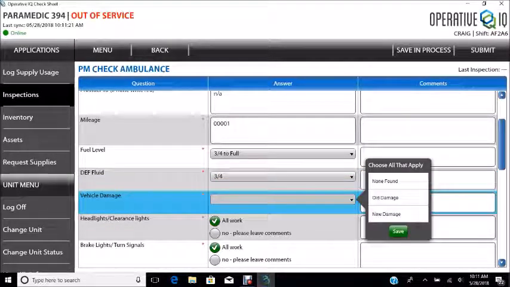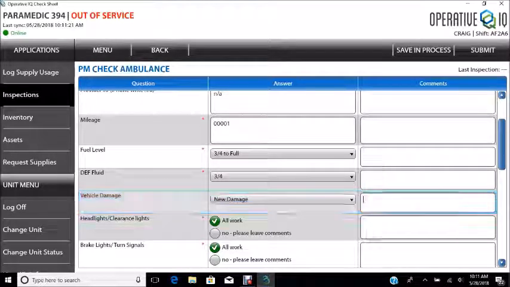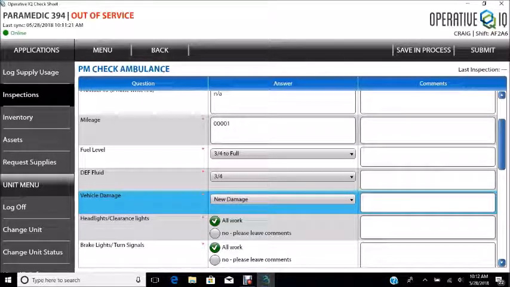For vehicle damage, you have none found, old damage, or new damage. This will allow us to keep track of damage to the vehicle that is noted, what is old, and what is new. If new damage is found, select new damage, hit save, and type what the new damage is. In this case, we're going to write that there is a broken left mirror.